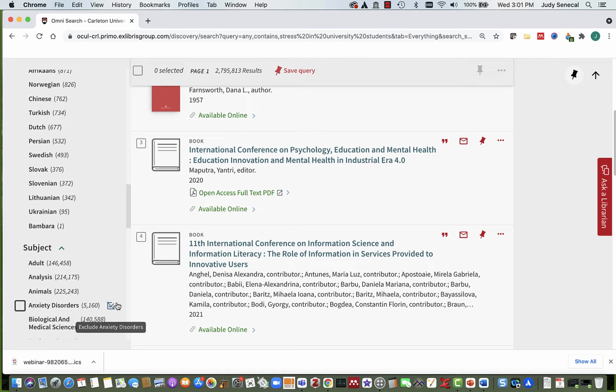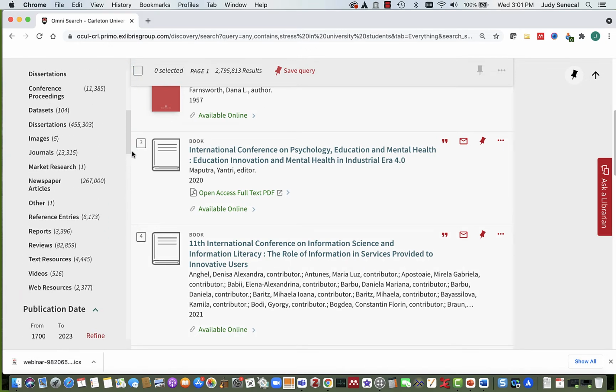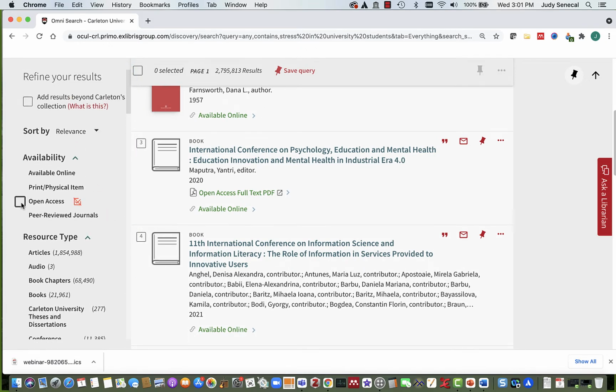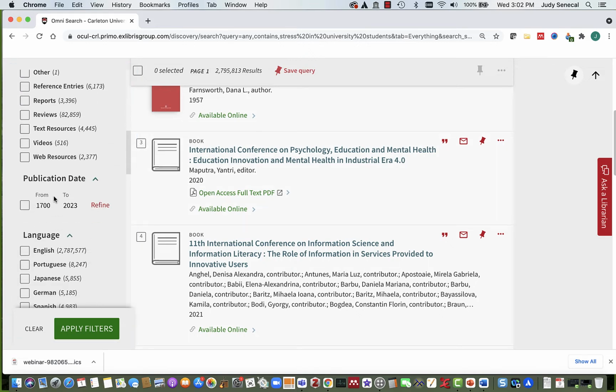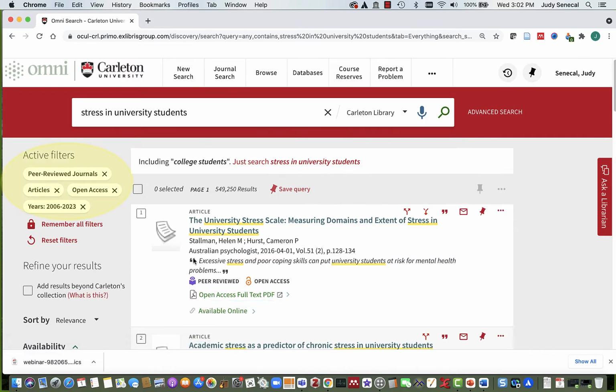So I'm going to go ahead here and I'm quickly going to select journal, peer-reviewed journals, specifically articles from those peer-reviewed journals and ones that are open access. And I'm going to limit my search to just those published from 2006 to the present. You'll see all of the filters you've selected in the upper left area. Now, you can choose to get rid of any one of those filters by using the little X. You can also reset all of the filters and get rid of them all at the same time.